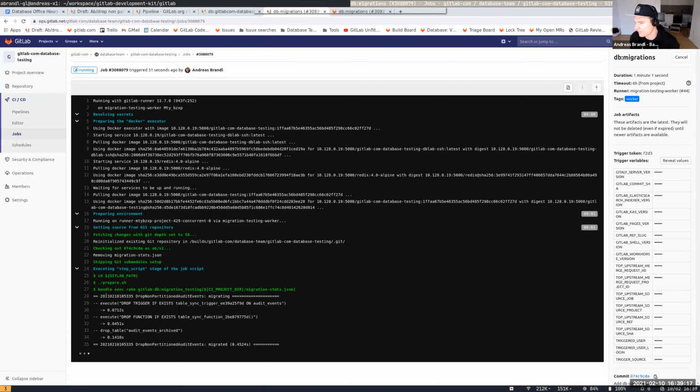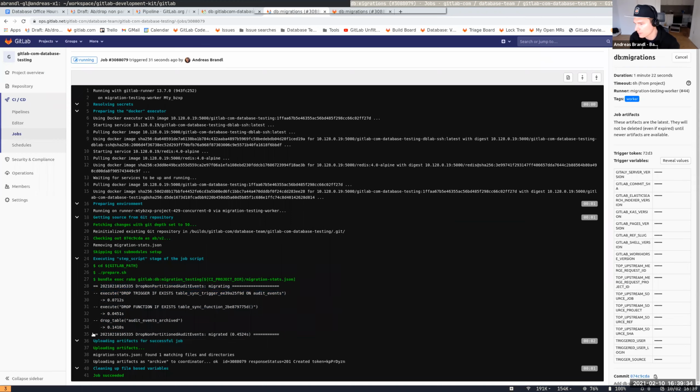In our case, it should only be the one that we're interested in, and this is what we're actually seeing, right? Dropping the couple of trigger functions and then dropping the table. And hopefully there are not more migrations, and there are none. So this is the only thing that got executed.